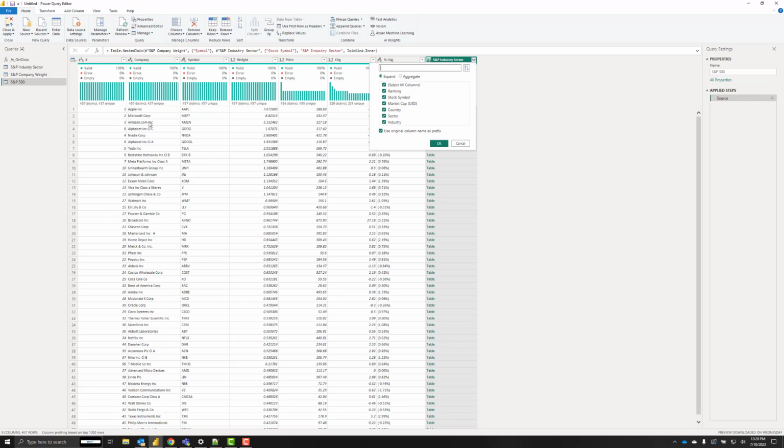I actually want the weight from the company weight, or the ranking from the company weight rather. So I don't need the ranking from the industry sector. I've already got the stock symbol. I do want the market cap. I don't really care about the country. I can take it or leave it. If you want to throw it in the tooltips, you can.